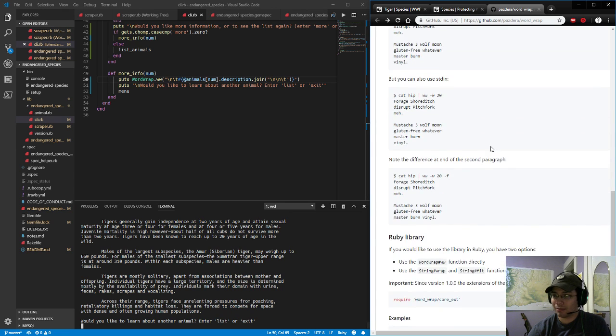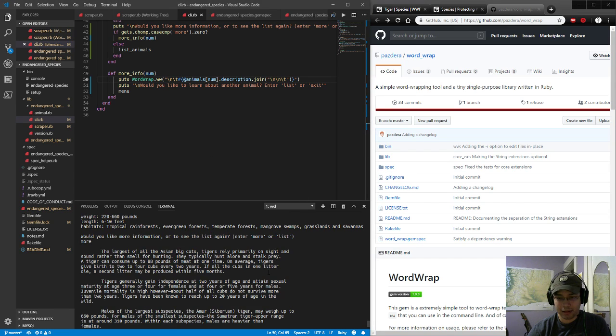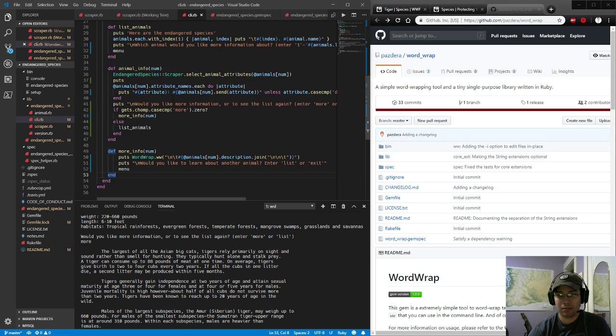Good gem. Good, good. Doing exactly what I want it to do. I mean, I know that parentheses are optional. I like to have them just because it makes it a little less ambiguous for people coming from other languages.